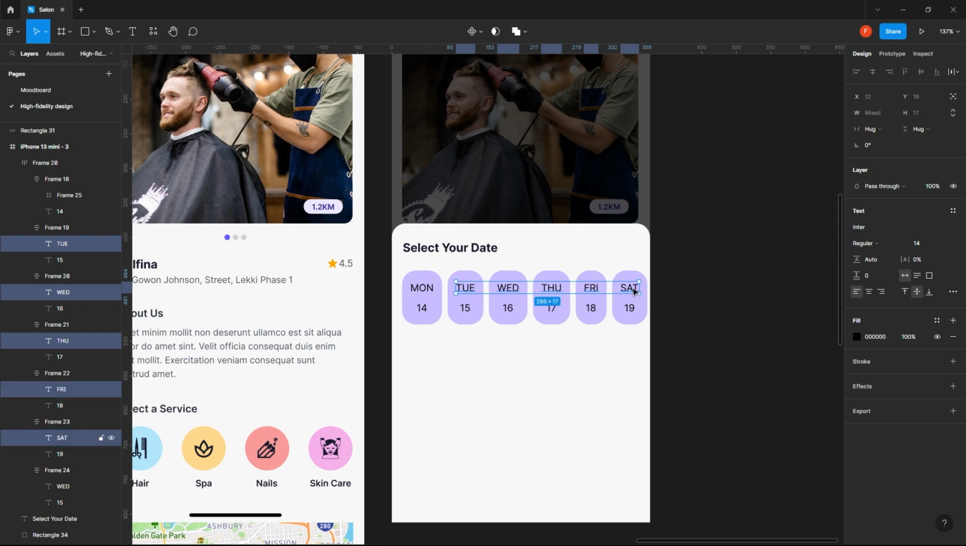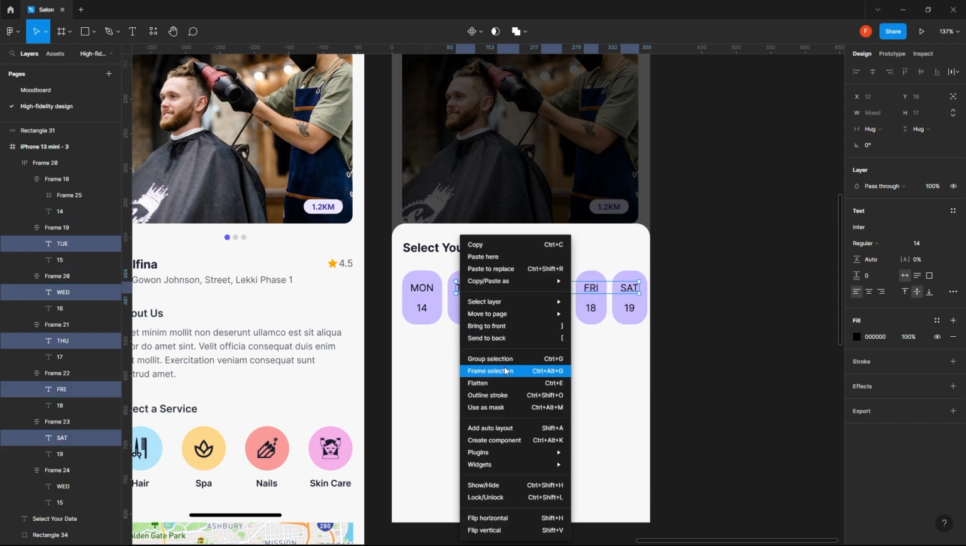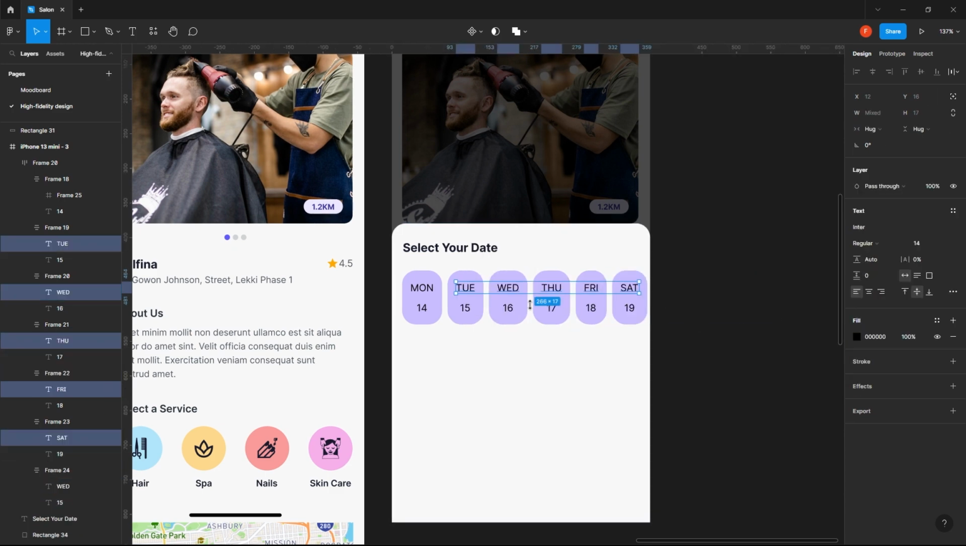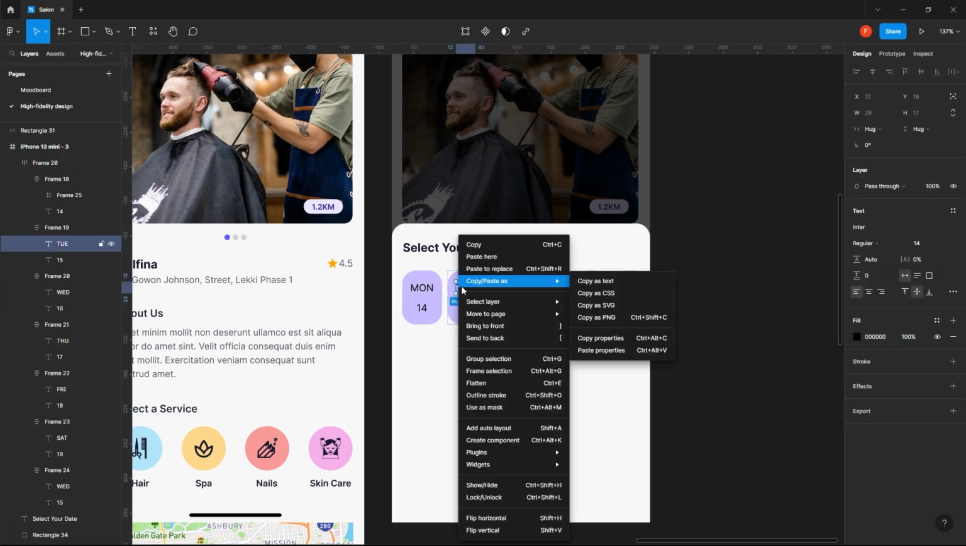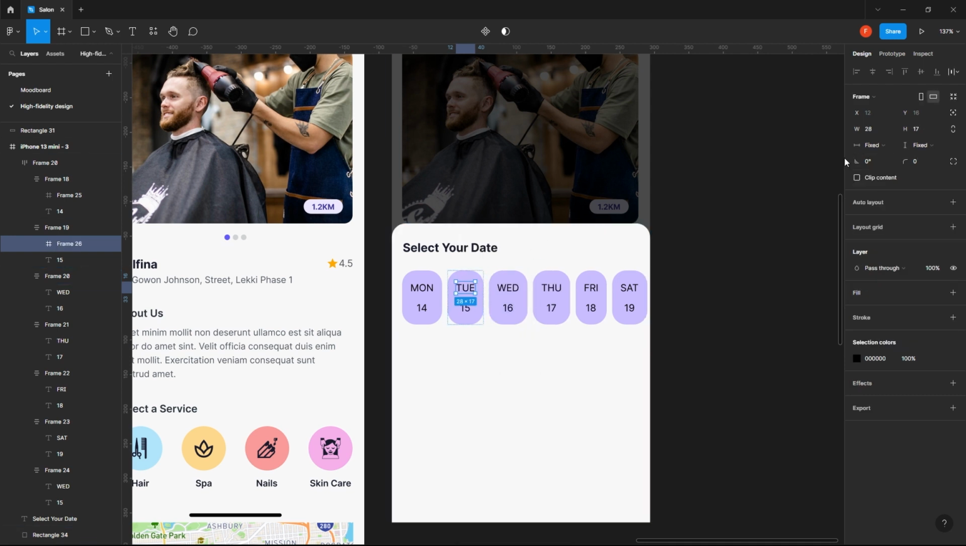I think if I make them a frame like this, it is going to group them. Yeah, so I wouldn't do that. I have to make the frames individual. The shortcut for a frame is Ctrl Alt G. So I'll go to the width here and type 34.